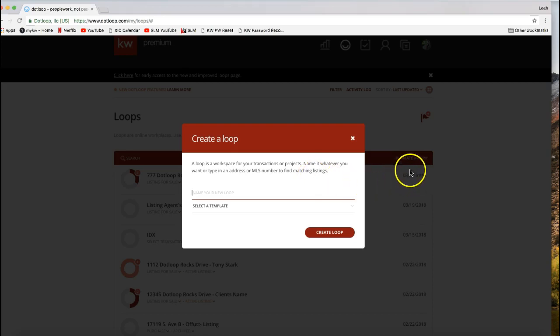All right, so as we are creating a loop here, let's go ahead and put in a practice loop address. So if you want to go ahead and put in 123 practice loop or 123 Main Street or maybe your home address, all right, we just need a practice loop to start working on here.